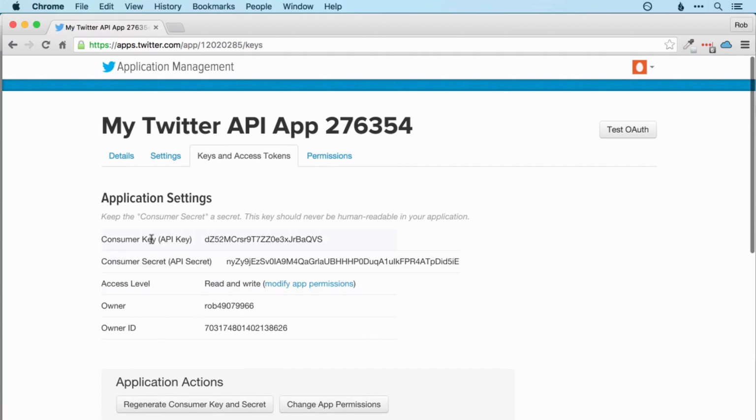you can see we've got a consumer key and a consumer secret. And these are your two API keys. And this one you can make public if you want, but the secret you should very much keep private, because anyone who has access to that will be able to access everything that you can do within your app.